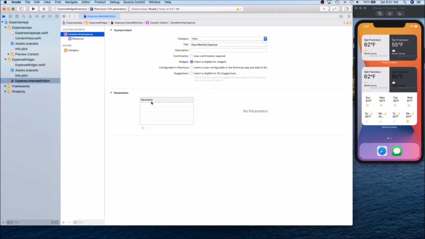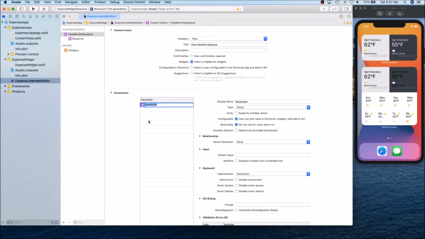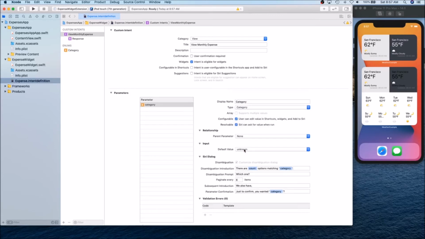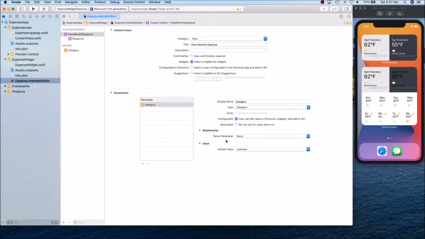Next we're going to add a parameter, and the parameter is going to be our category. The display name is automatically going to change. Type is going to be our custom type category. It's just going to start showing up here. Now this is so the user can edit shortcuts, stuff like that, so we can leave that and we can check this one off. Parent parameter is going to be none, and default value is going to be all expenses.